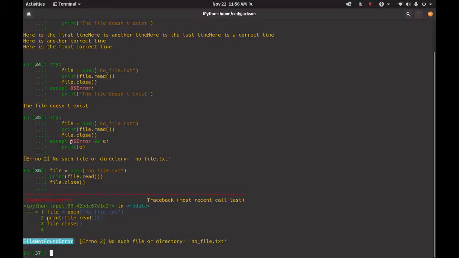Or if you want a specific error message or some sort of logic to go do something else in case a particular exception is thrown, then you can use those more specific exceptions.